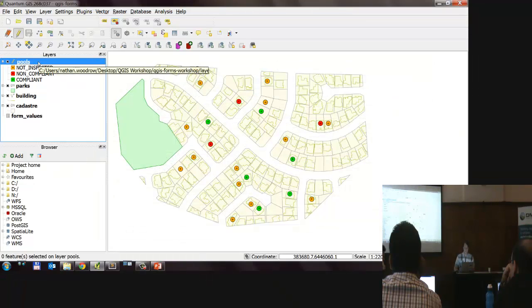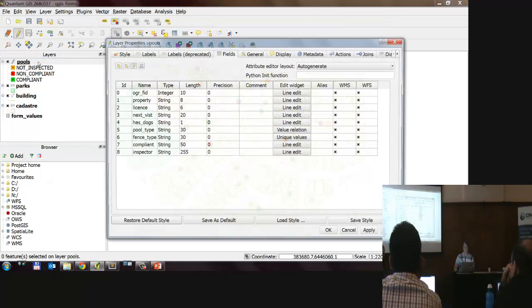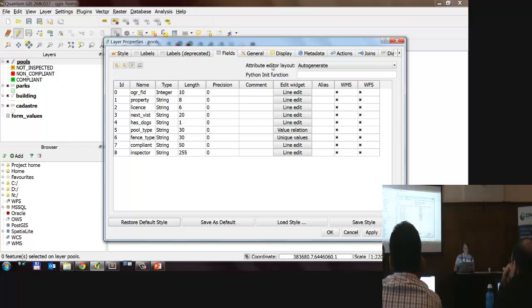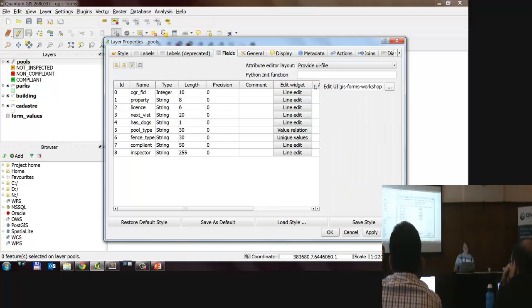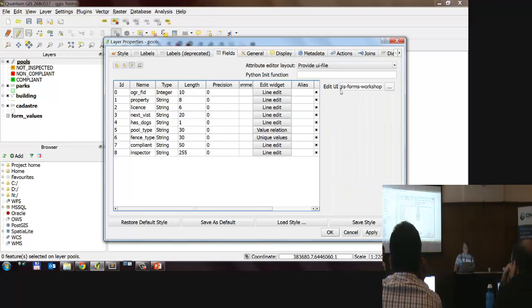To make a custom form, you open up the pools layer. Change this to provide UI file. This will probably have a default path, it's set to nothing. We have to actually make a UI file first in a different program and then give it to QGIS to use. It will open that UI file dynamically on the fly every time, so you can change it in the designer. So just leave that as is and hit apply on that, that's fine. We'll come back to that and change it in a second.